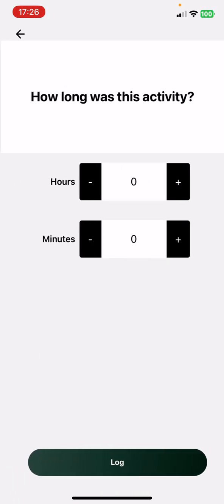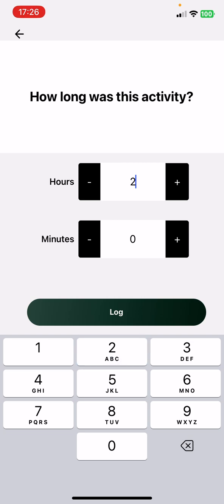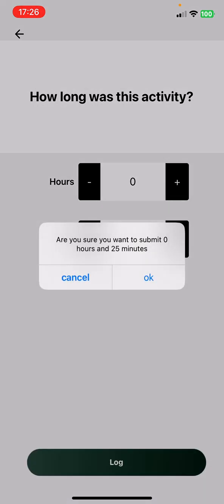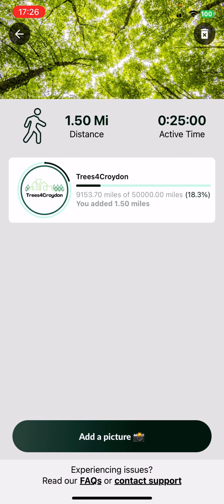I'm going to log that, and I'm going to say, if I remember how long it took, I think it took about 25 minutes. Again, not 25 hours, sorry, 25 minutes, put that in there. And I'm going to log that. It's going to check: are you sure you want to submit 25 minutes? I'm saying I am absolutely sure that I do. Okay, so now it's got it, 1.5 miles and 25 minutes. It hasn't logged it yet.